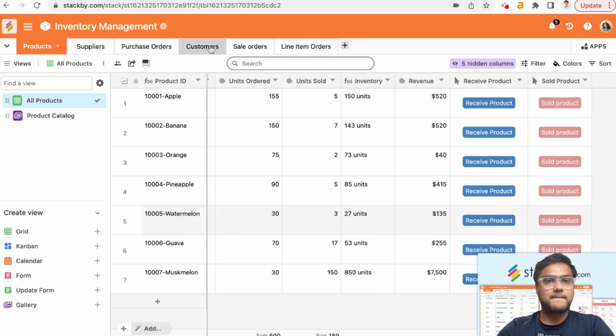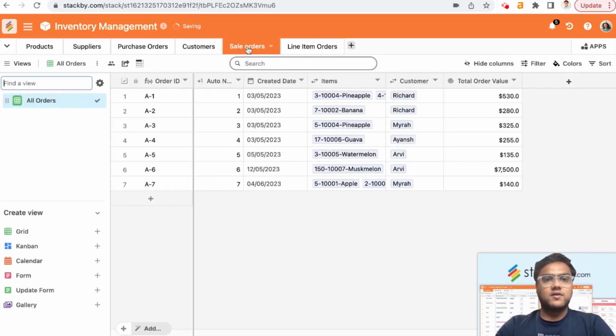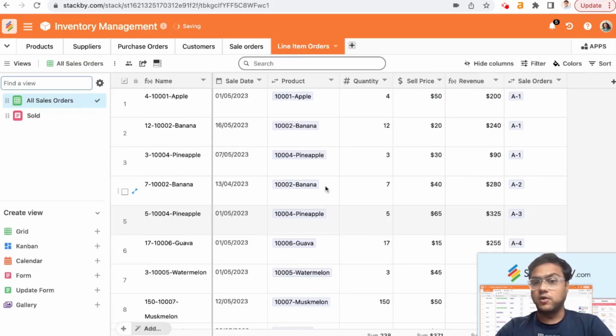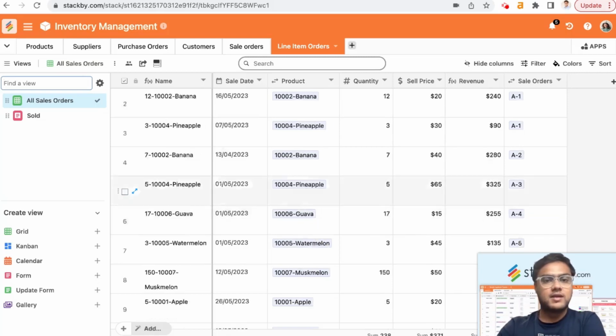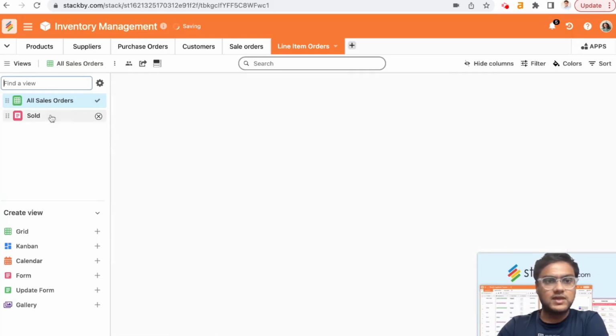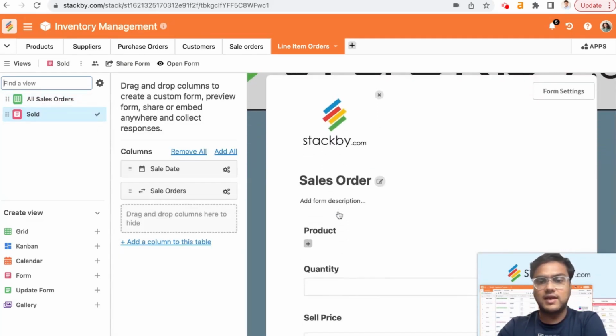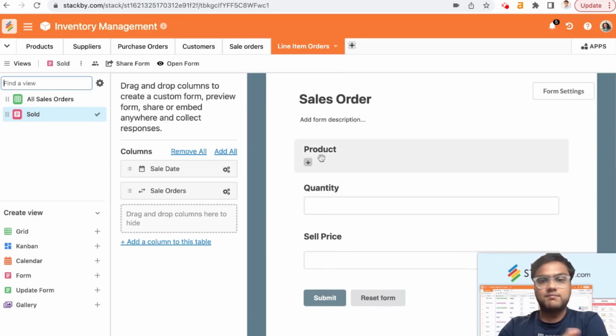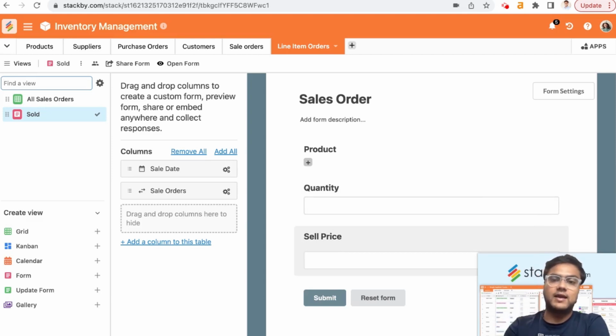So when you're adding your sales order, you basically have to first create a line item order table and then link it to the main sales orders. So there is a form that we have created, a sales order form. Again, a very basic form: which product it is, what is the quantity, and what is the selling price. Very simple. I've created a line item sales order where I'm just collecting these three pieces of information.